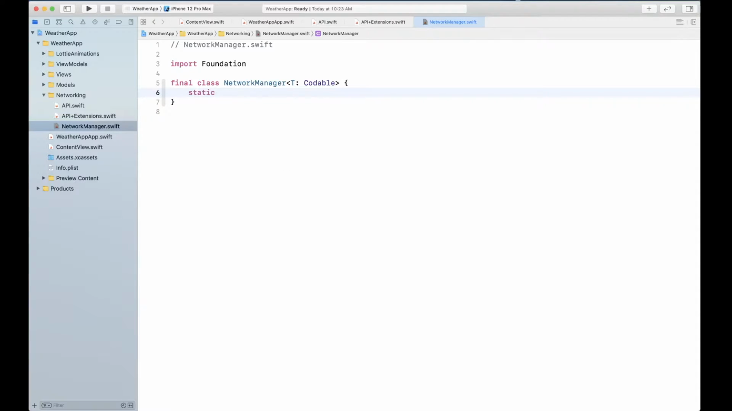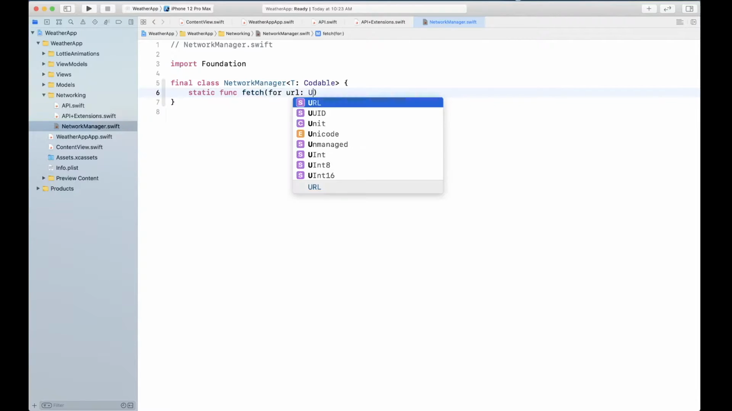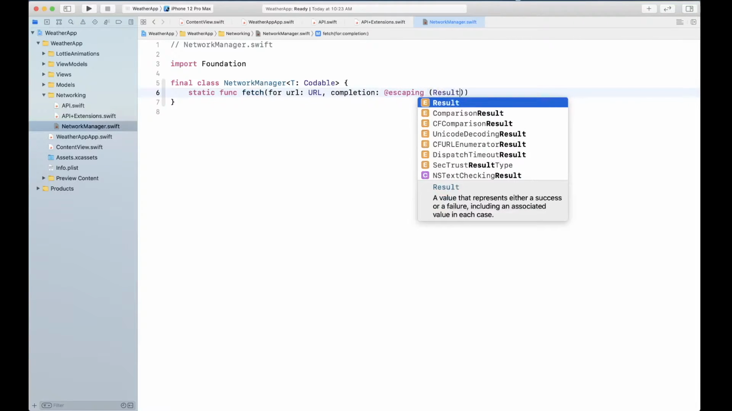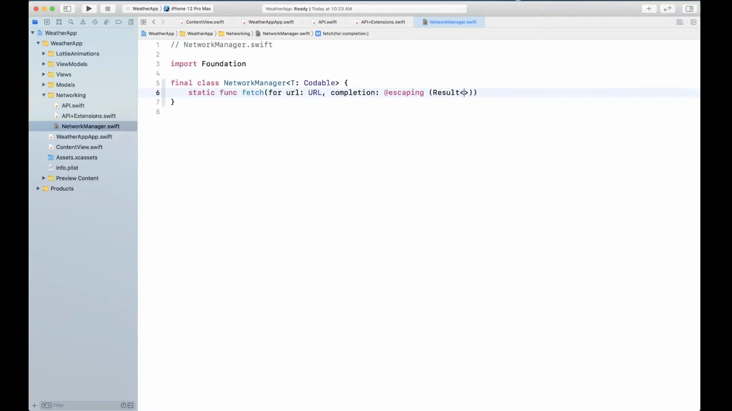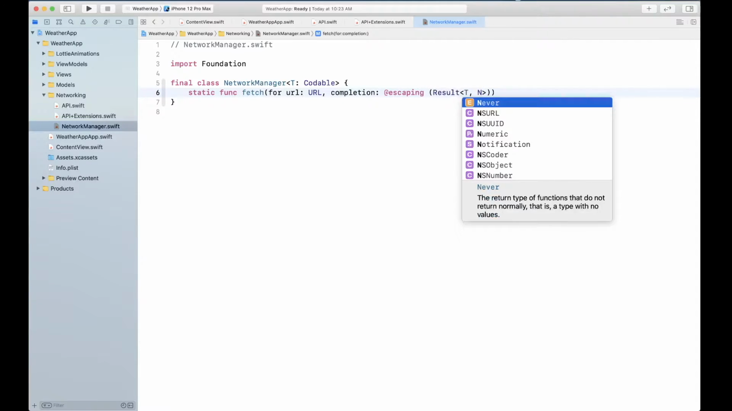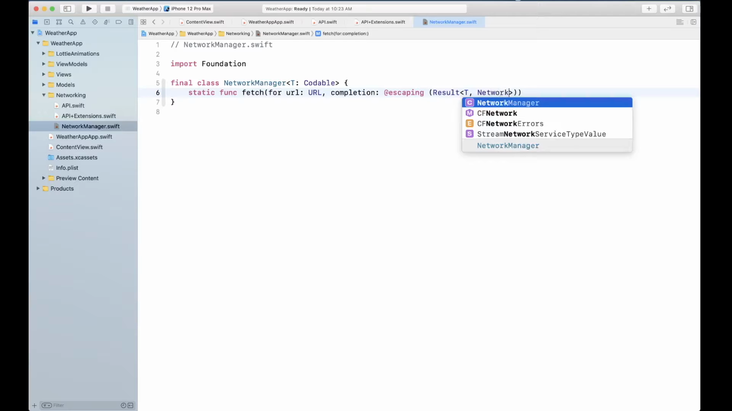Then we're going to create a static function called fetch for URL. We expect our caller to supply a URL that needs to be called, and it's going to have a completion handler, which is going to be escaping, and it is going to return a Result. Now this Result type returns a type, so T is going to be the type that's returned, or NetworkError.